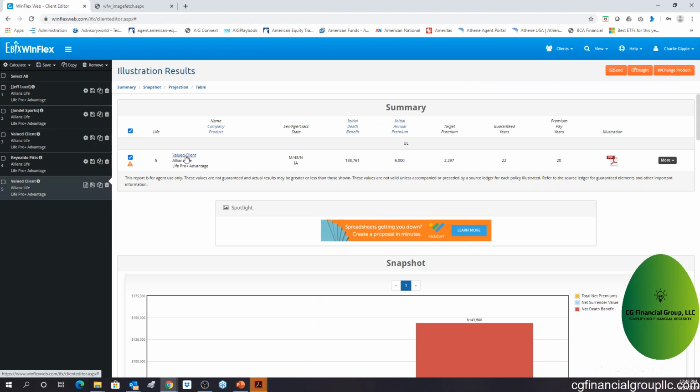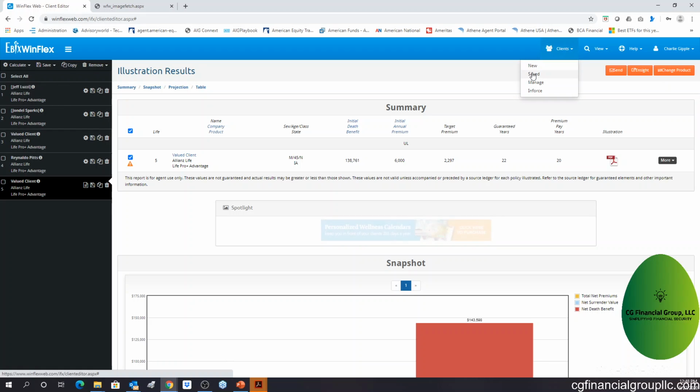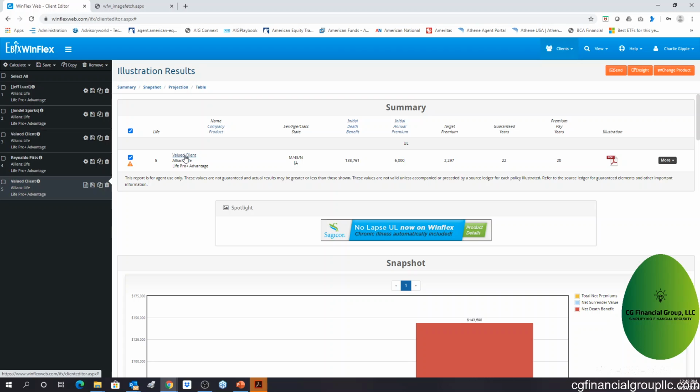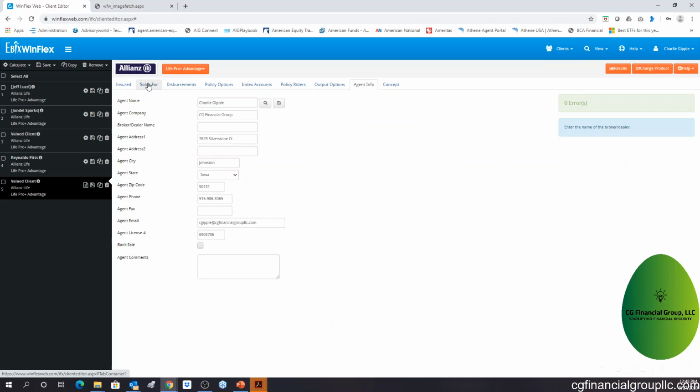Now, if you want to go back in and change it, you can see it keeps track of the illustrations that you've done. You can also store them up here, saved illustrations and all of that good stuff. Of course, you can save what you just ran over here. If I wanted to save it, I could click there, and then it'll show up here when you later want to retrieve it.